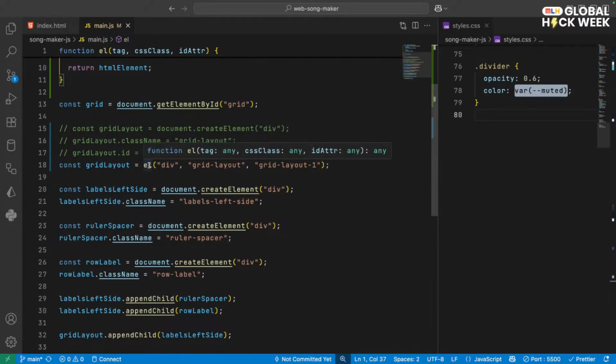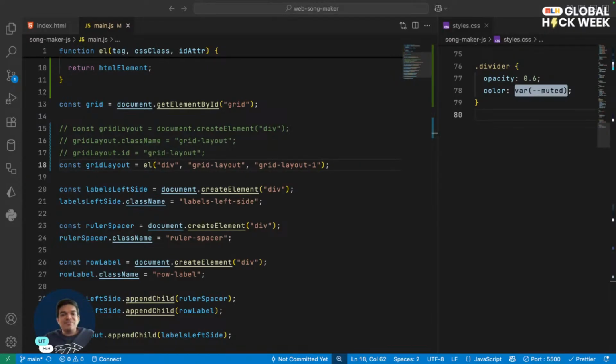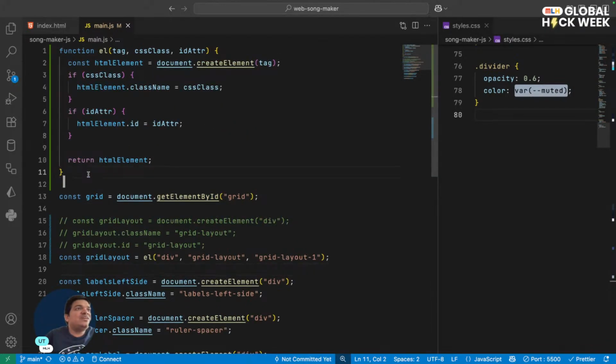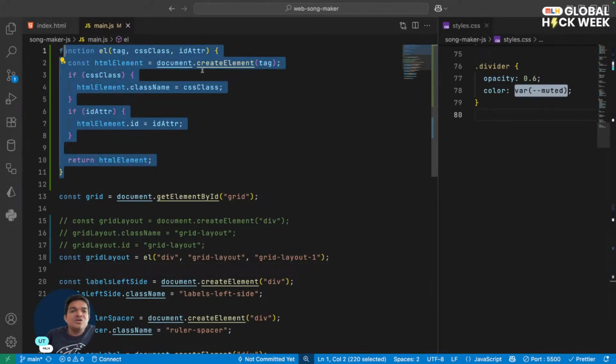If I hover over this el, it says that it is a function where tag: any, CSS class: any, ID attribute: any, which means it returns something. Like all of them are any. And imagine that you are new to this project and have not heard anything that I have been saying so far, you cannot actually understand what this el does unless you go to the code of it and try to understand it. So we should add helpful comments to this function.